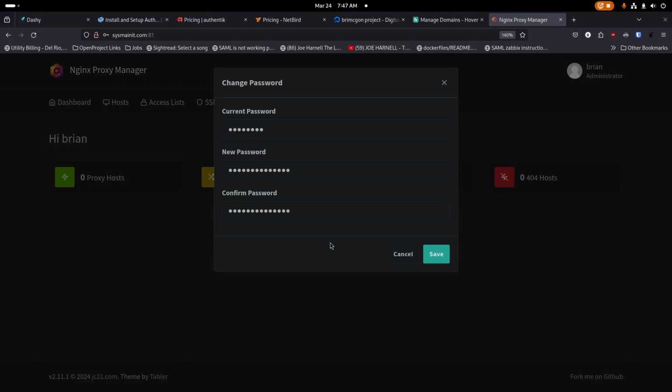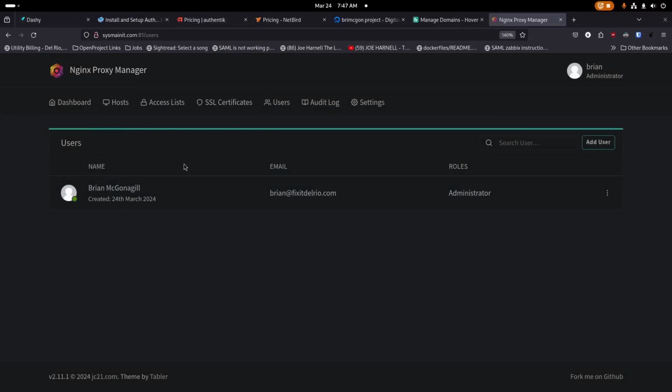Like that, and then we'll hit save. And now we've got everything set the way we want it. We've got our user here, which is great. But now we need to create an entry for the management portal here. We don't want people to be able to get to that on port 81, and certainly don't want to be able to get to it this way.